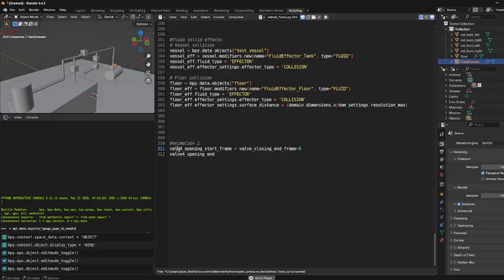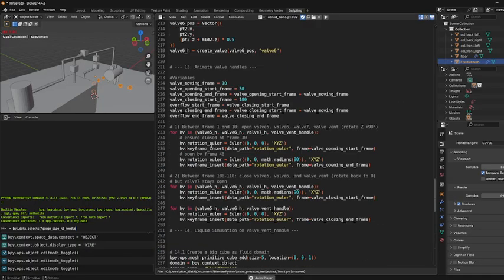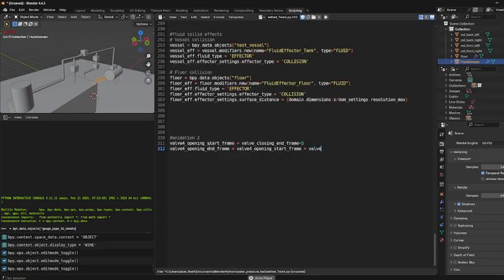I forgot the E over here. End frame is going to equal valve for opening start frame plus the valve moving frame. It takes 10 frames to move. So yeah.